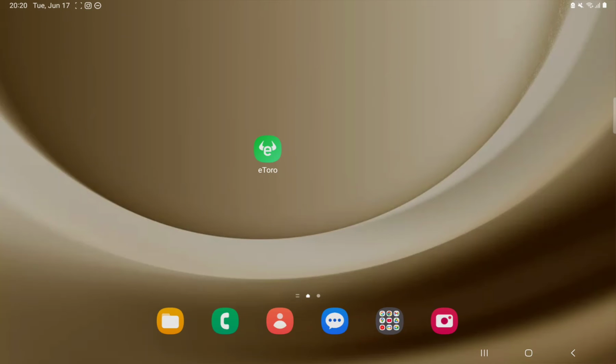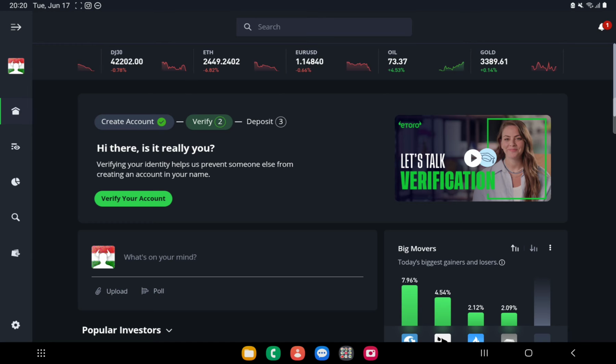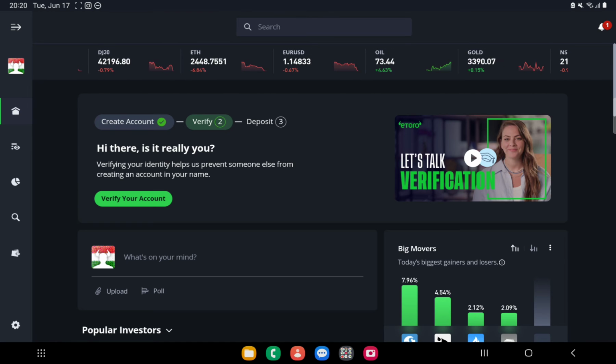Hi everyone! In this quick tutorial I will show you how to close a position on eToro. Just open the app. After logging in, you will get right here.